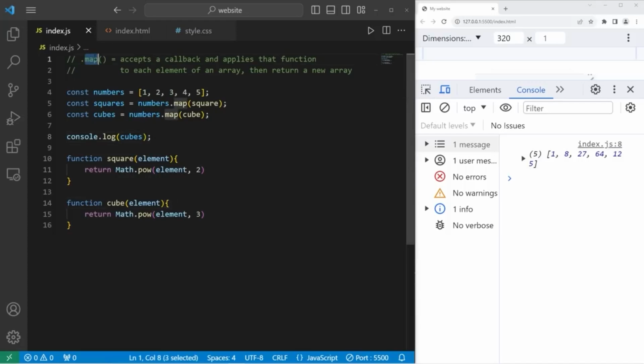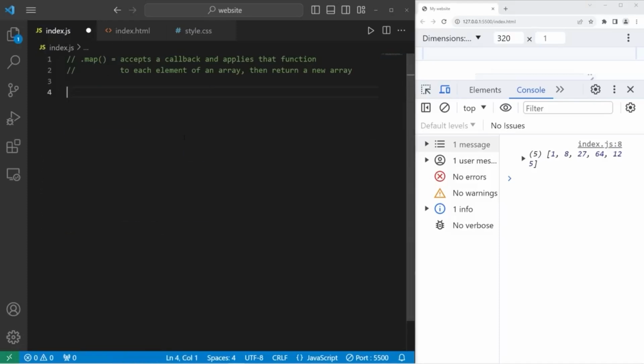The map method is very similar to for each, but after completion, the map method returns a new array. We still have our original numbers, whereas in for each, we'll change them. That's a key difference. Let's go over a new example. We'll create an array of students.